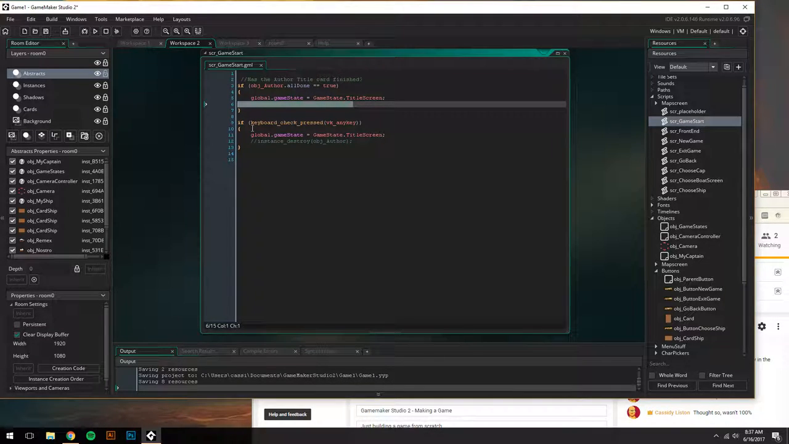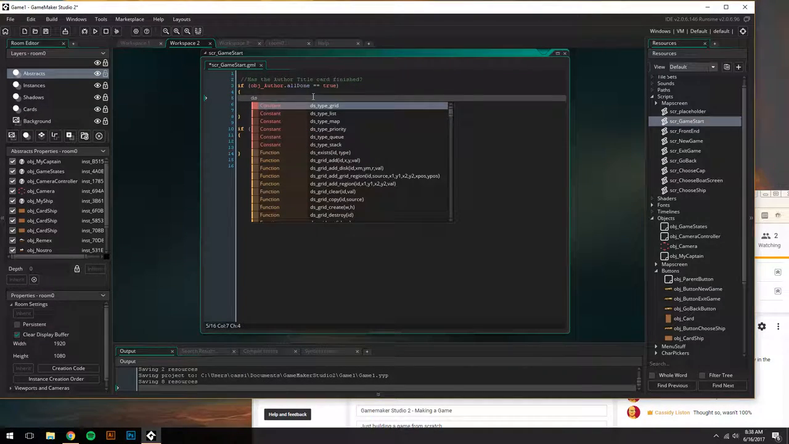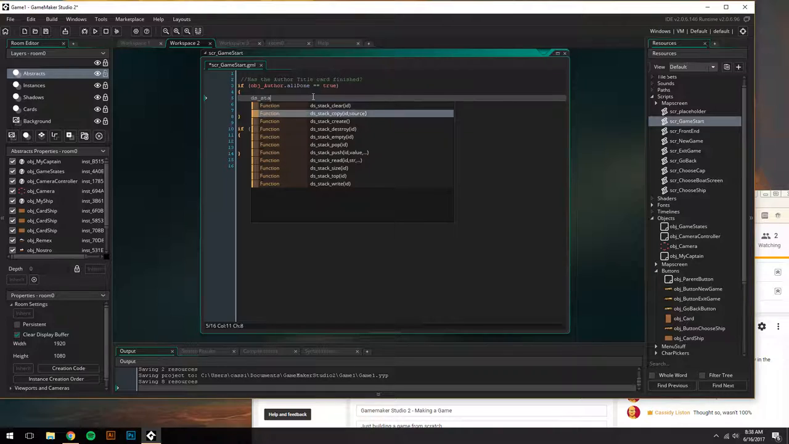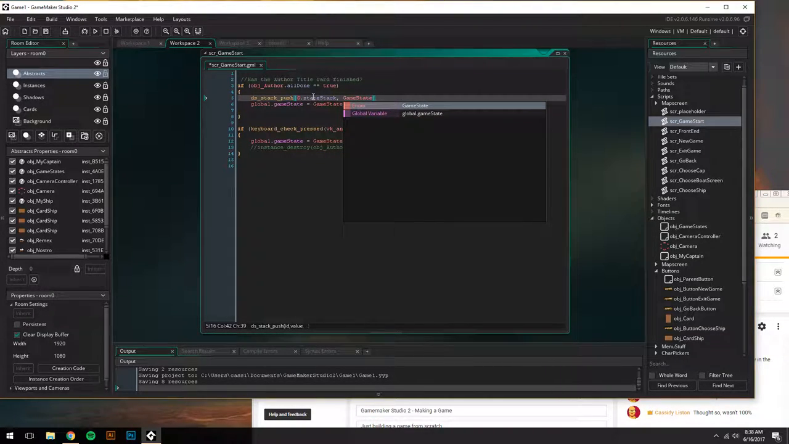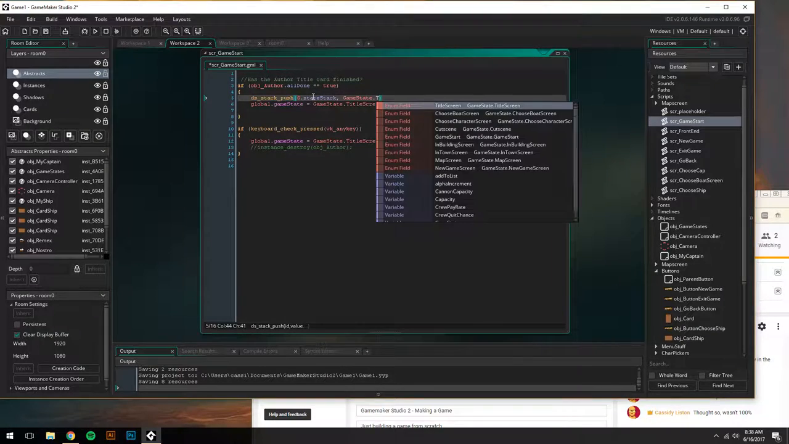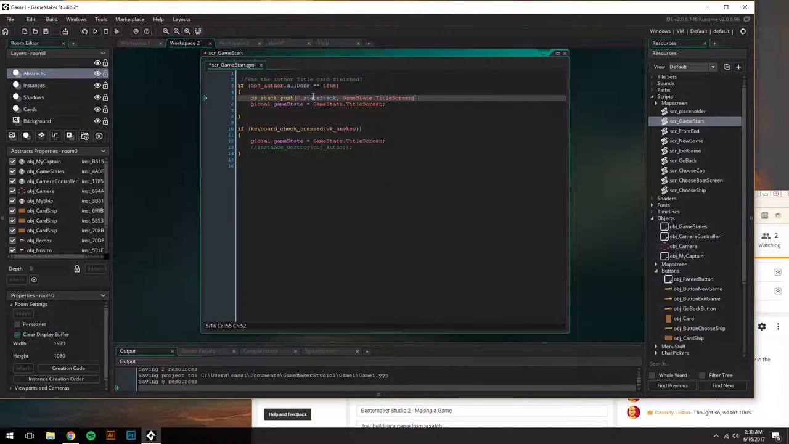Yeah, alright, this is the first state that we're in. So, if these two things are true, that means we're done and we need to do a DS stack push. So it's DS stack push, G dot state stack, game state dot title screen.